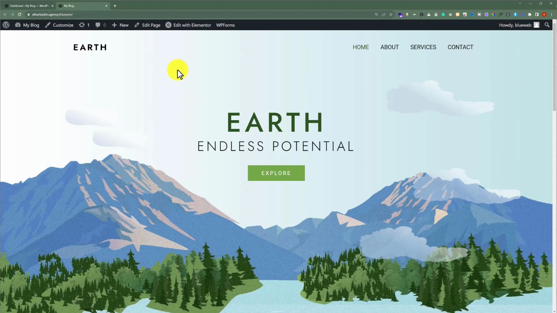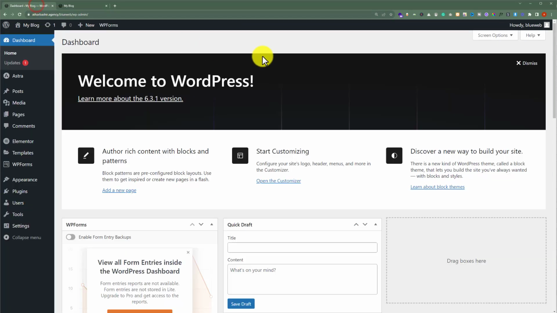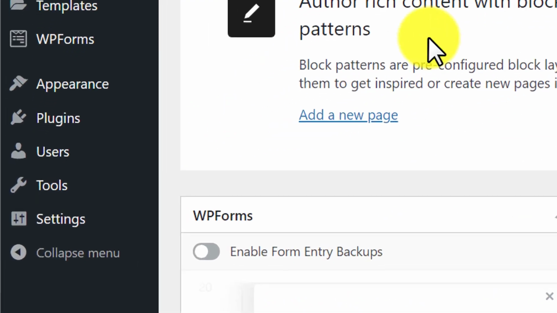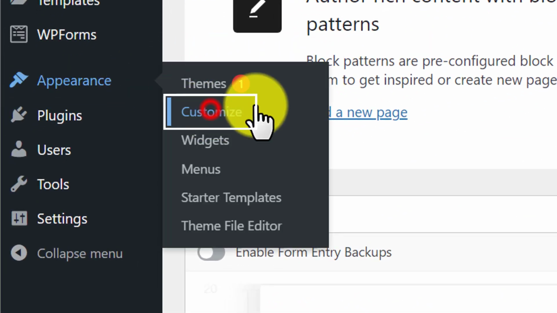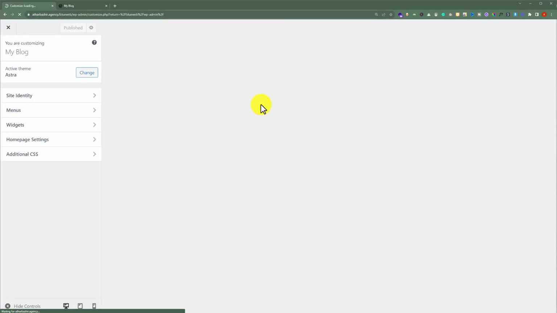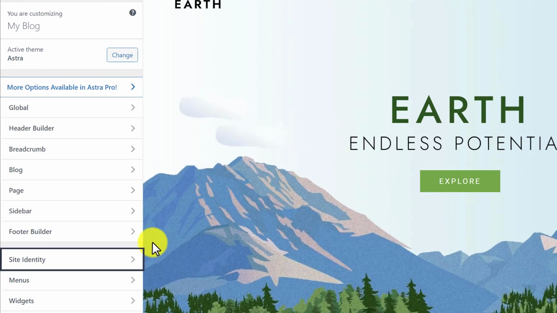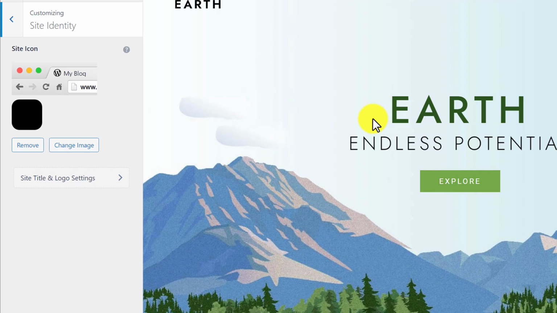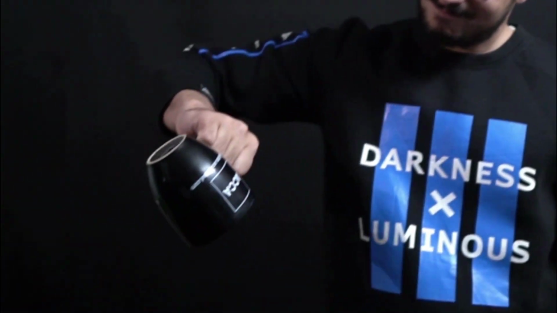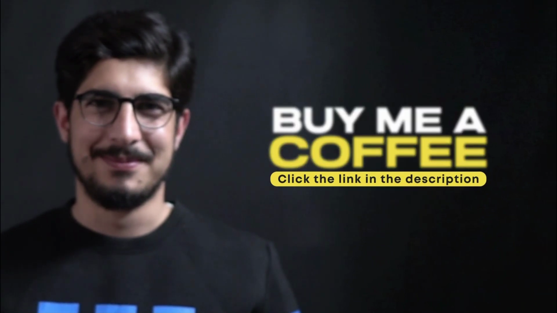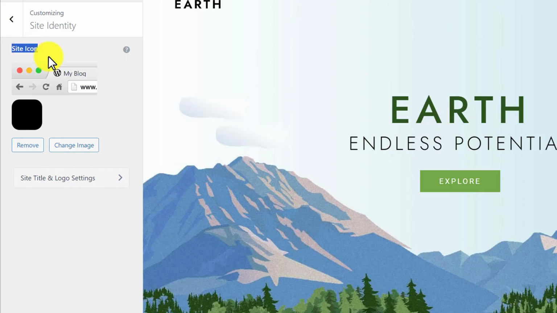To do this, at first we need to log into our WordPress website dashboard. And now from the WordPress website dashboard, we are going to click on Appearance and then click on Customize. Now here you will see different options based on your theme. But from the left menu, we are going to click on Site Identity. And under the site identity, you will see site icon. This is the icon that today we are going to change for this WordPress website.